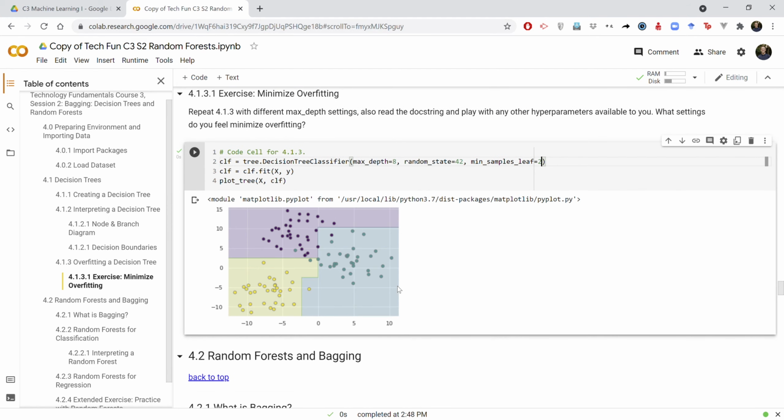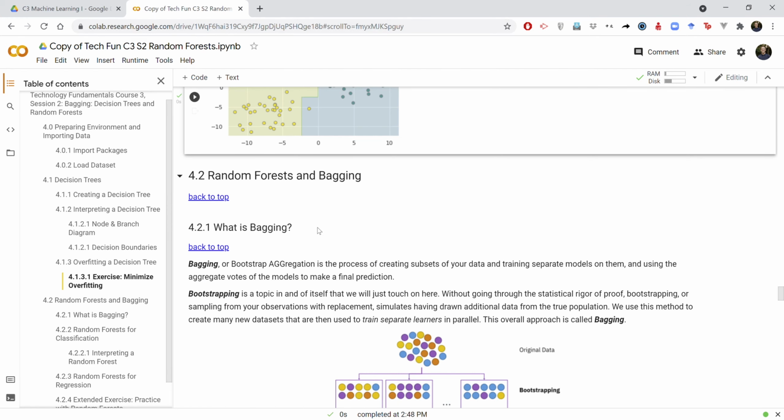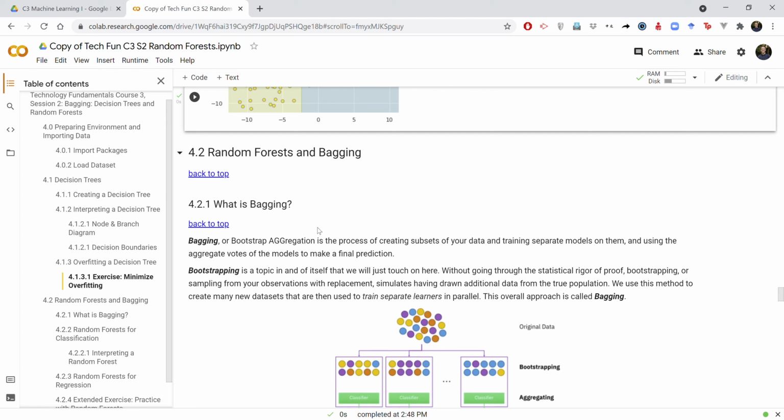I'll leave it to you to peruse the docstrings. Random forests and bagging. What is bagging? Bagging, or bootstrap aggregation, is the process of creating subsets of your data and training separate models on them, and using the aggregate votes of the models to make a final prediction. Okay, so it involves having many different models, right? Many different models on many different subsets of your sampled data. And then we're going to take all of those individual models and have them vote on the final prediction.